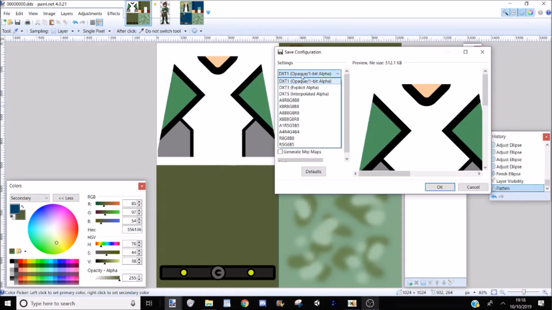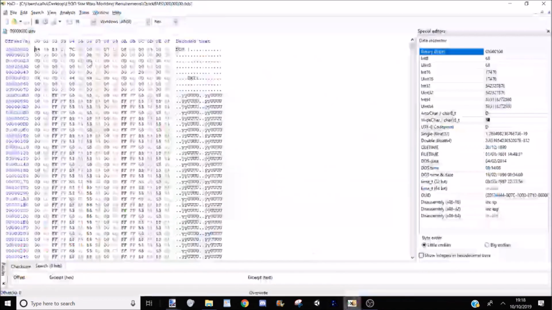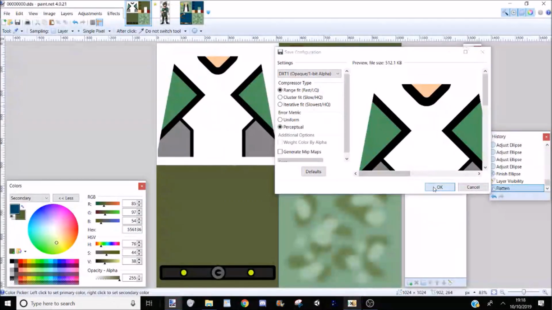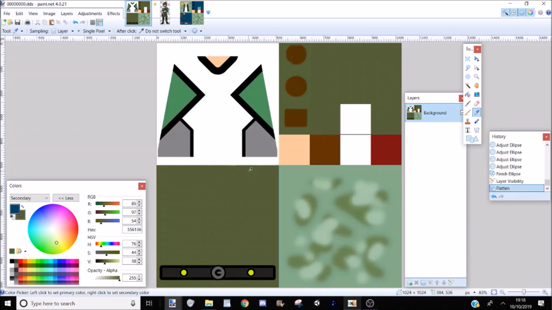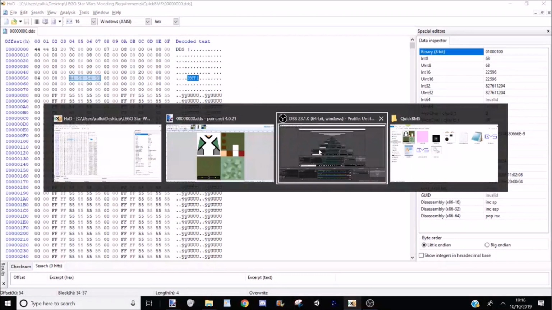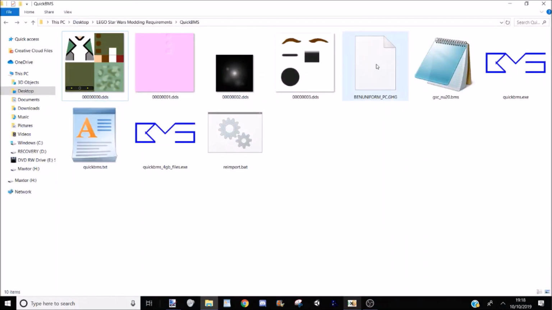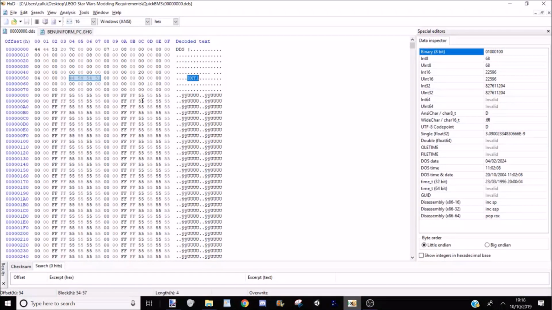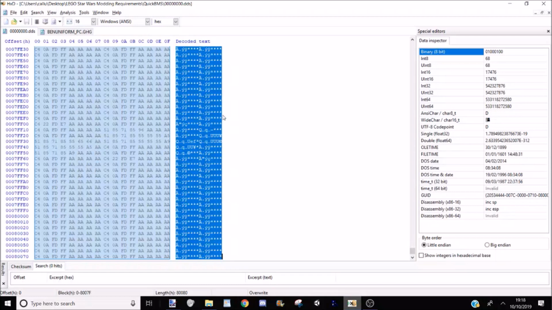And when it comes down to the settings, make sure it's the same settings as DXT1 when you opened it in the hex editor earlier. That's important, otherwise it might not work. Now, once you've saved that, open the original GHG file that you copied to your QuickBMS folder in the hex editor. Have the DDS file open in the hex editor, select all of it, and copy.